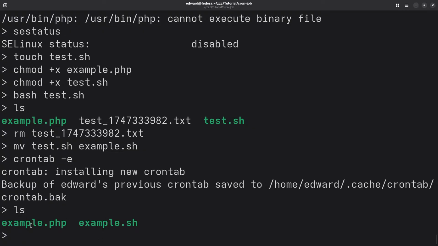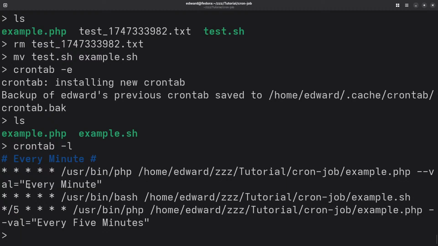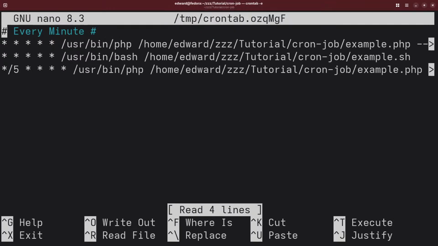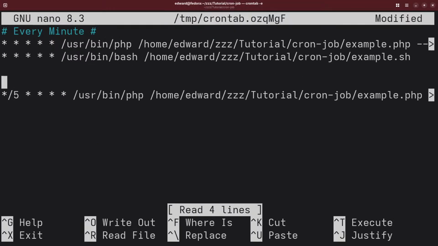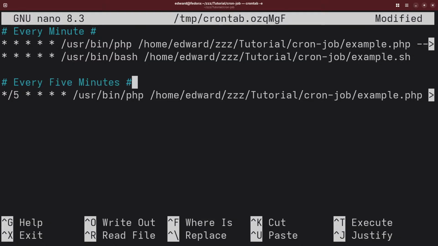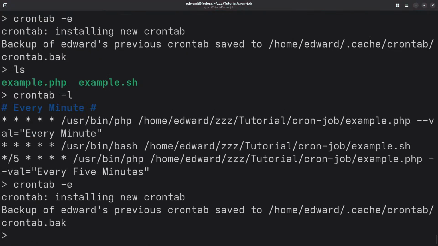And then what should happen is this bash script should run every minute. So crontab to list everything, and you see it's running. So this one should also run every minute. Actually, let me edit that one so it's not confusing. So every 5 minutes.